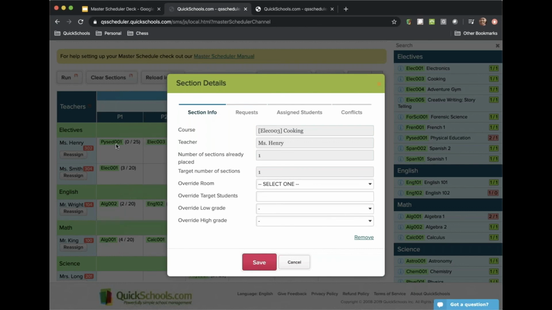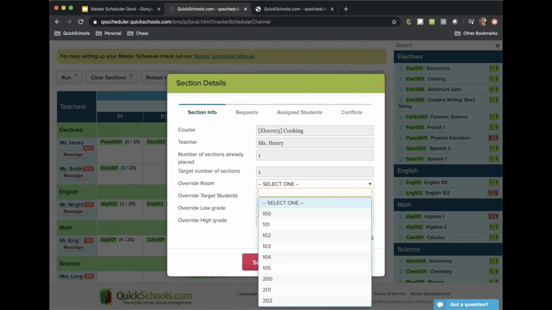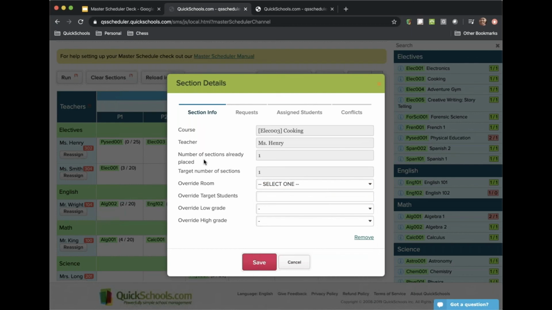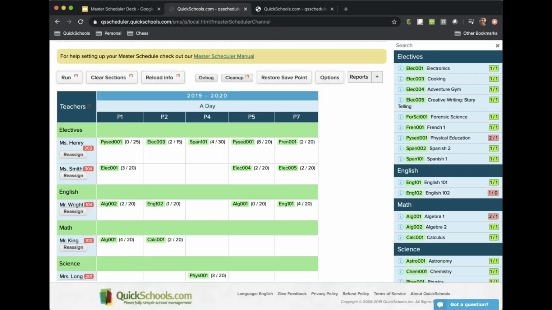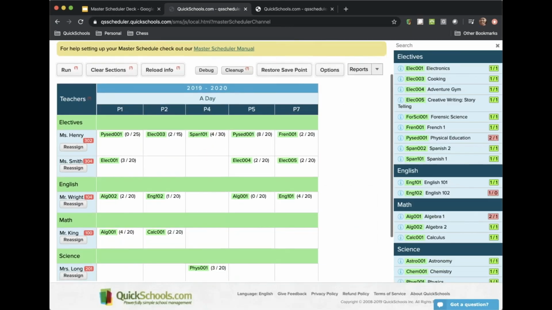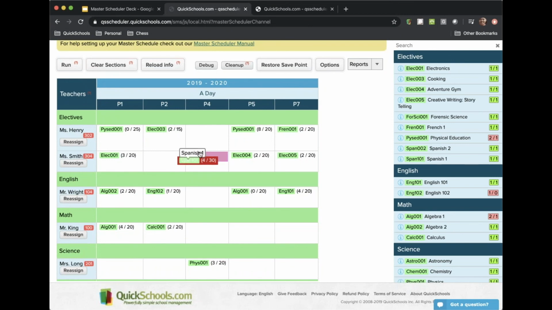But once it's assigned to a period, it becomes a section. So you have this additional information that you can set for that particular section. So there are some defaults. Usually you assign a room to a teacher. So if you assign a section to a teacher, it picks up the room for that teacher. And this is just to override that information. Okay, yeah, so we can drag and drop this stuff.